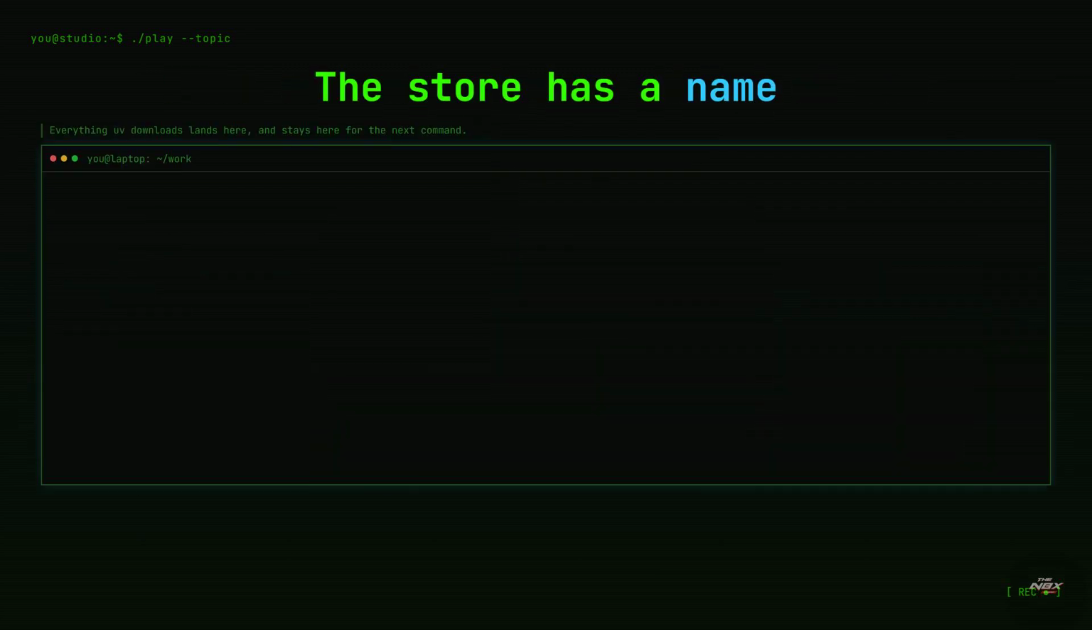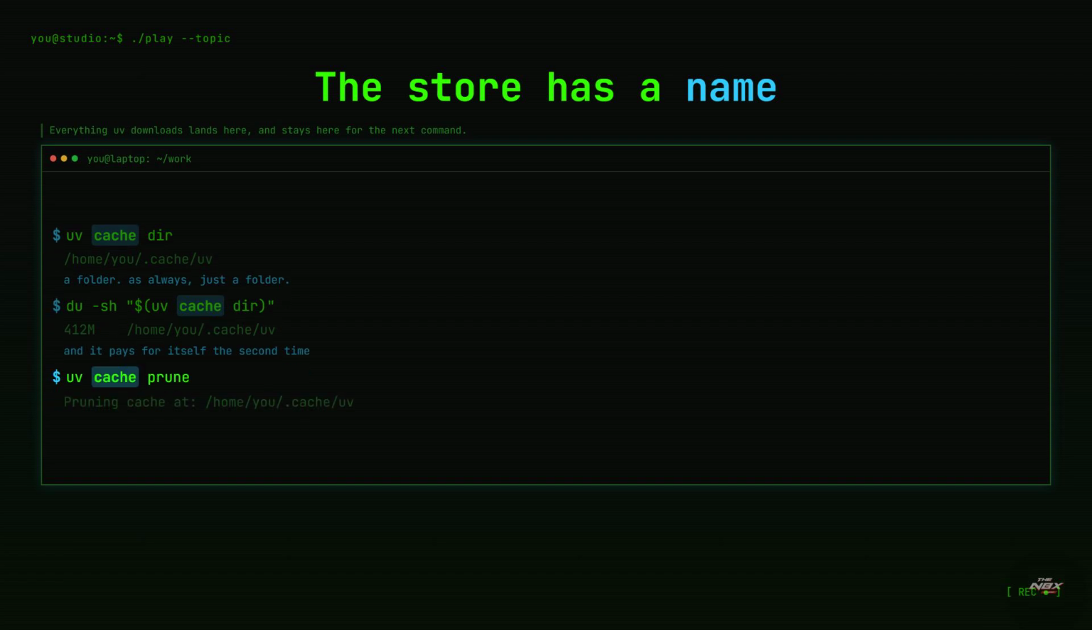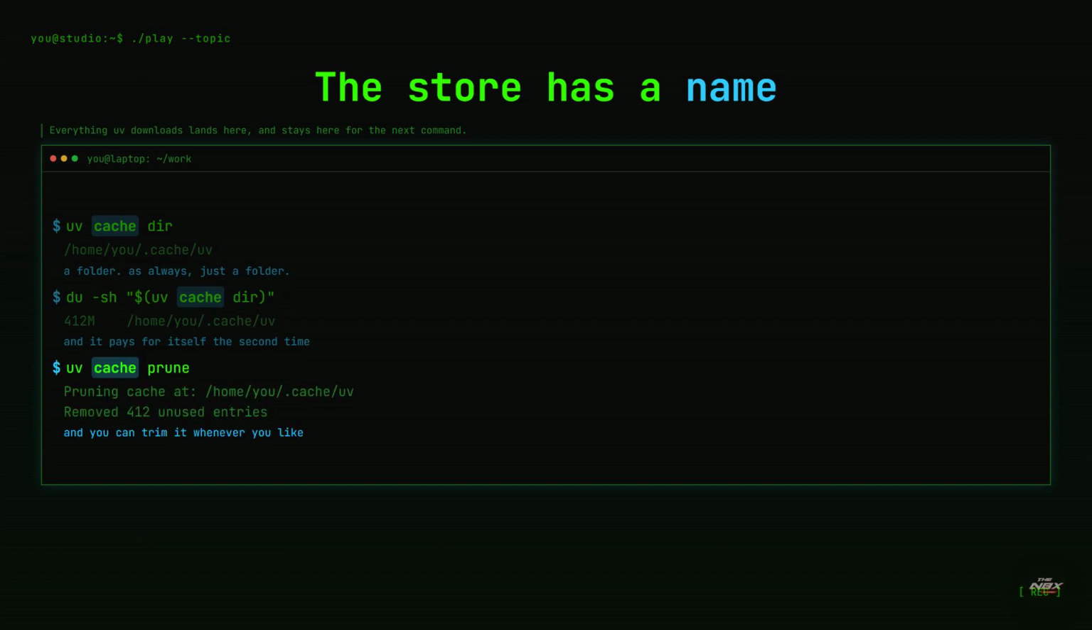That local store is called the cache, and the cache is the real answer to why uv feels the way it does. I'll open it up properly in a later chapter, because it deserves one. For now, just hold on to the shape. The first run pays, and every run afterwards doesn't.